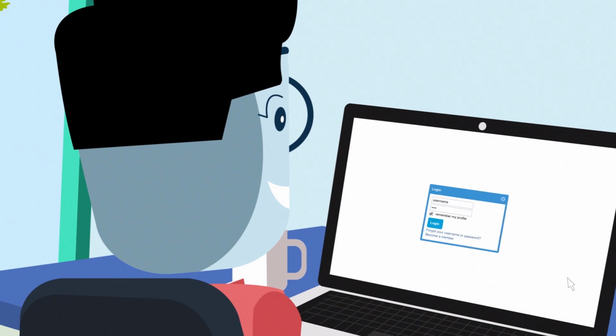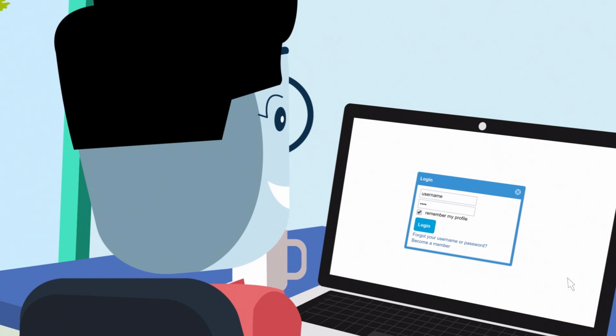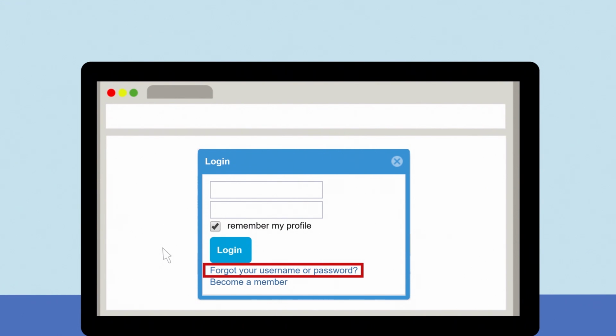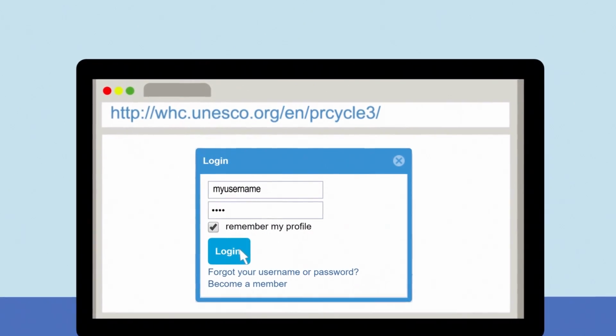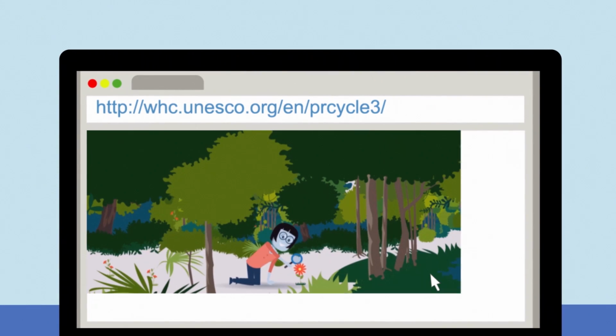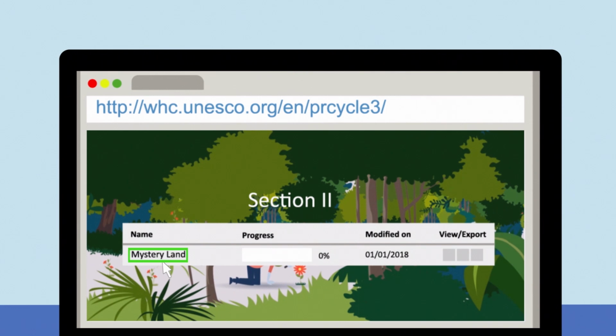When it's time for you to fill out your periodic reporting questionnaire, the World Heritage Centre will send you an email with instructions on how to create your username and password, i.e. your login details. If you forget your login details, you can request new ones by clicking here. You can then access the questionnaire at the address on the screen. Once logged in, you will notice that you will have your own personalised questionnaire. The questionnaire will have the name of your property here.